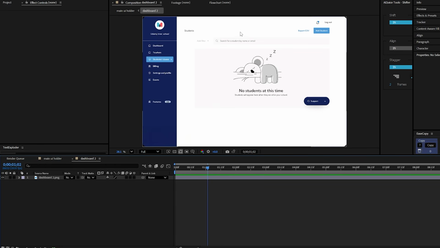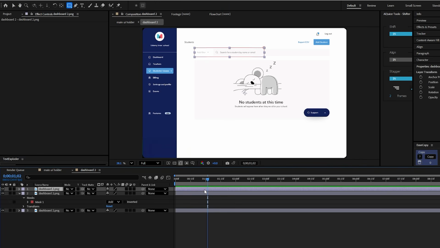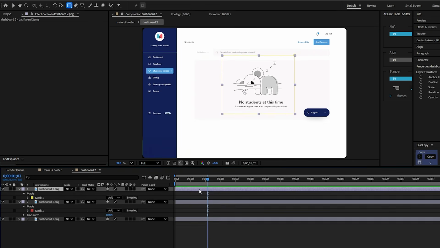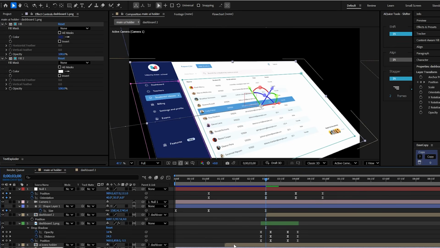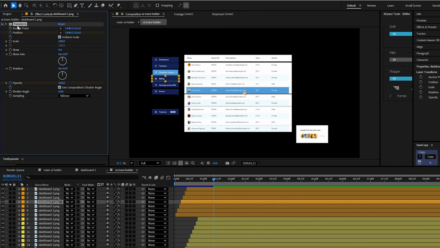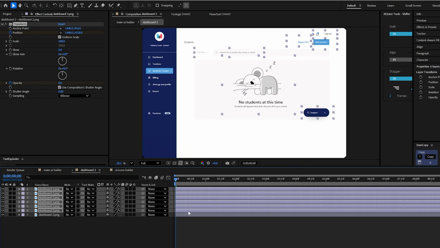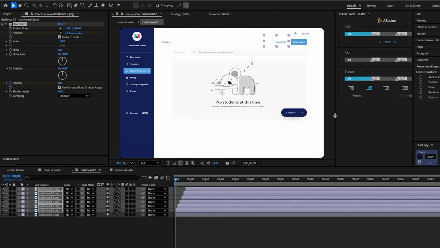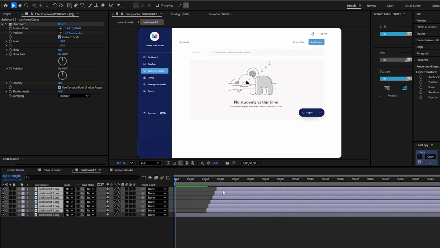Now we will also mask out all the elements we want to animate, just like we did with the first dashboard. Duplicate it and make a mask like this. Repeat the same process for the other layers. Copy the transform effect from the previous layer and paste it onto these layers. Offset them like this and change their position over here.